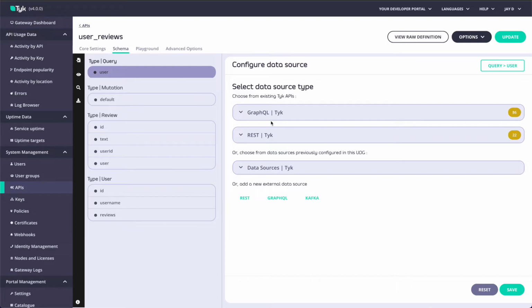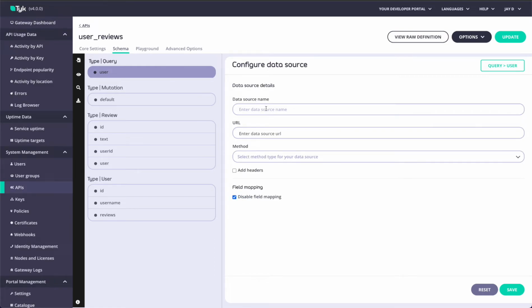and we can see that we have multiple options to configure our data source. So if you already have your API on the Tyk environment, you can choose from the existing Tyk APIs, may that be GraphQL or REST, or you can configure using your REST data source, which could be REST, GraphQL, or Kafka. So I'm going to choose REST at the moment since our upstream is REST, and I'm going to name this as get user by ID.